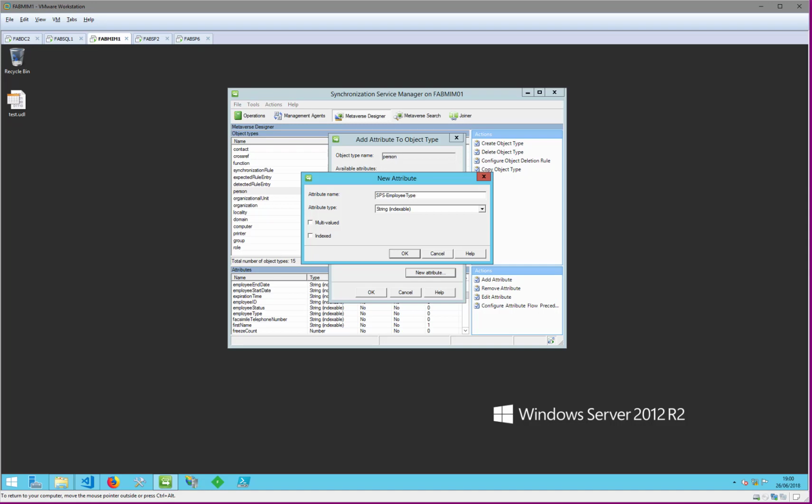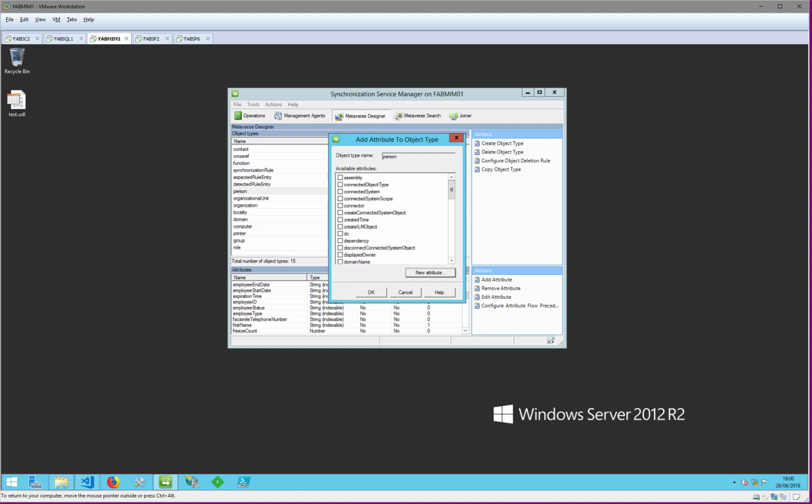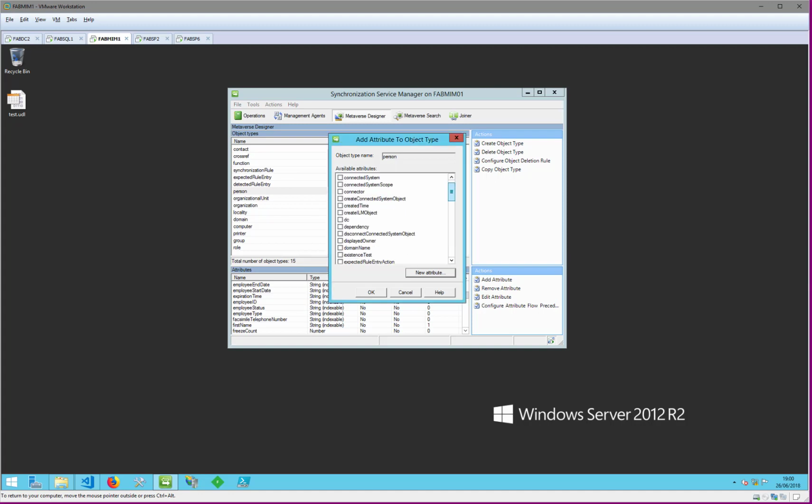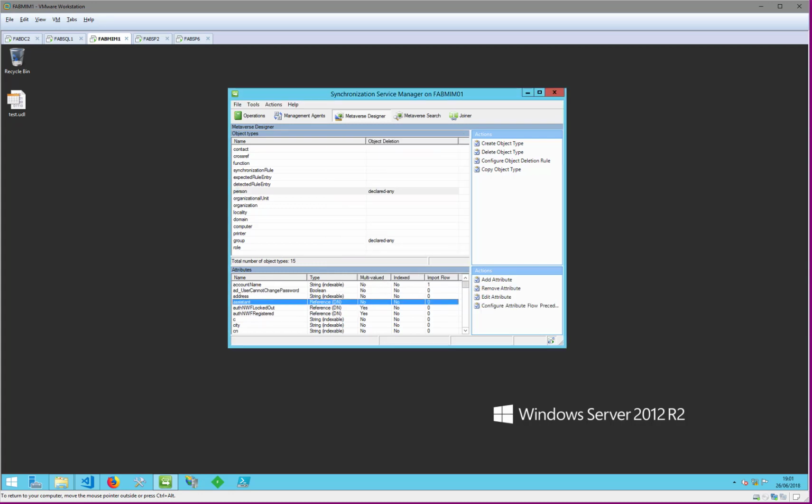and this one is a string. A new one for SPS dash employee status, and then the last one is school, SPS school. That's also a string, but it's important that we make sure that we check multi-valued here, because that's going to contain more than one value. And once we've done that, we can see the new ones displayed here. We click OK, this refreshes, and now we have the additional attributes available to us in the metaverse.